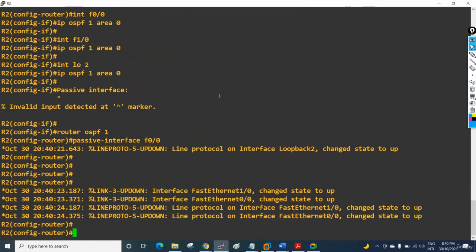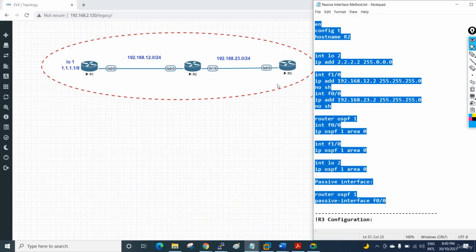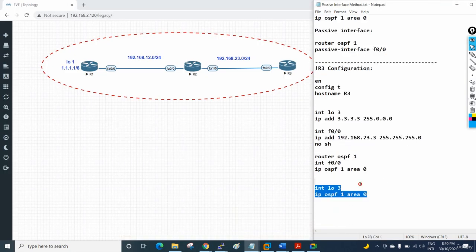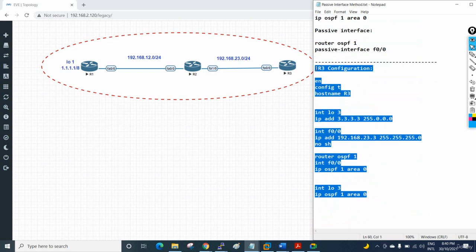So no issue, everything is good, no error, nothing. And what else we can do? We can take this one and we can paste in the R3 also. I will take this in the R3.